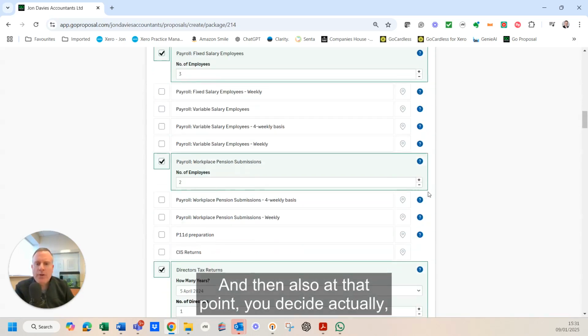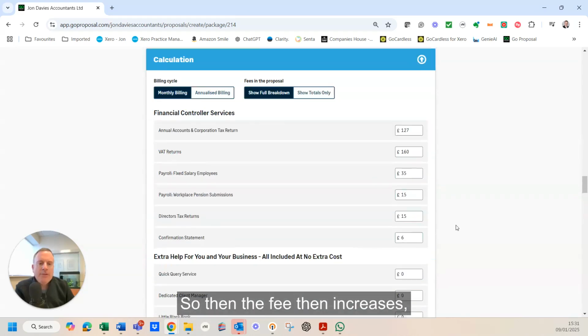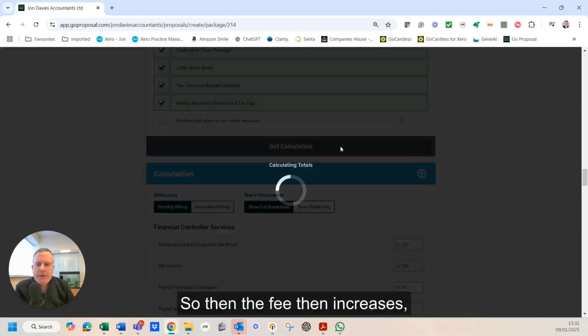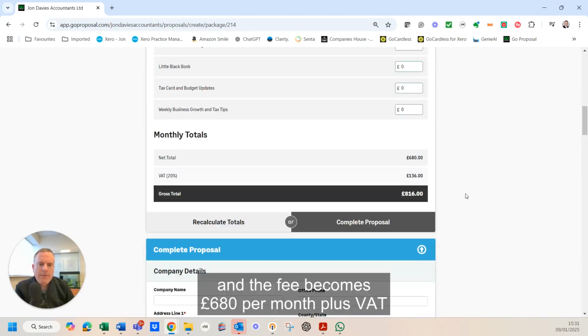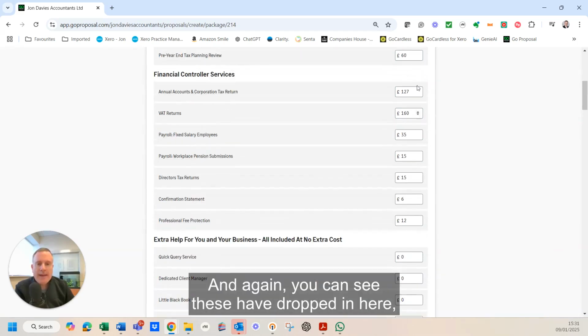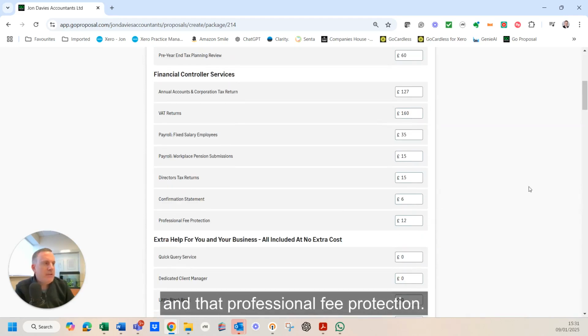And then also at that point, you decide, actually, I will take that professional fee protection. So then the fee increases, and the fee becomes £680 per month plus VAT to include all of that. And again, you can see these have dropped in here: the management accounts, the meetings, the pre-year end, and that professional fee protection.